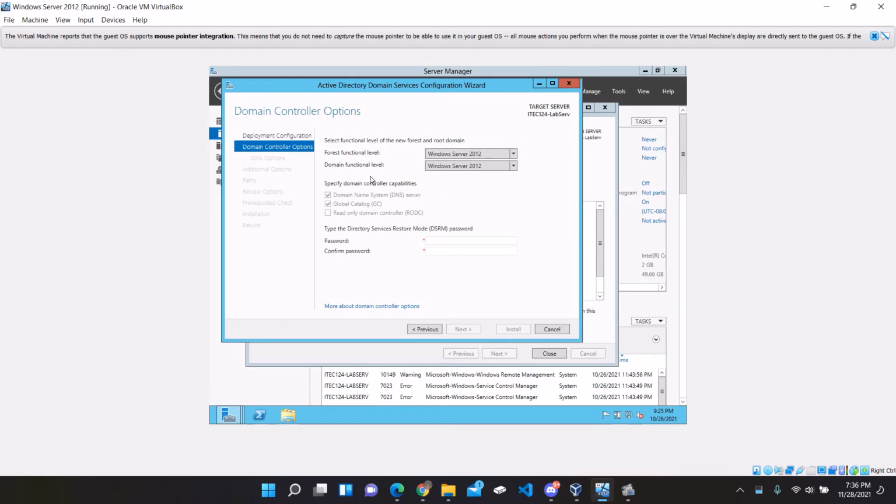On the domain controller options, leave the forest functionality level and the domain functionality as the same, because we'll be installing this under Windows Server 2012. The specific domain controller capabilities will be already selected by default and grayed out, because it will be a new forest or new domain controller we'll be setting up. Then select a strong password. Note that a password must have a capital letter, a symbol, and a number.